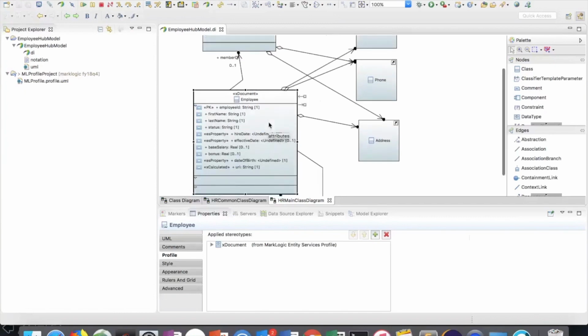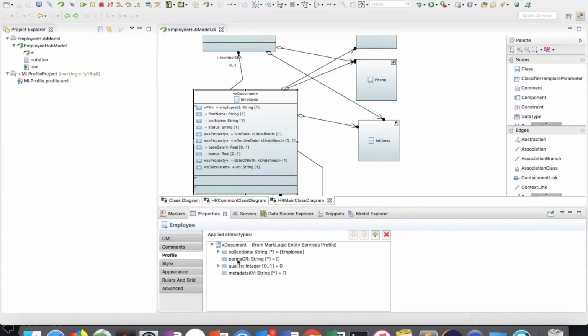XDocument is a class-level stereotype. What we're saying here is that employee has some additional things that are expressed through this XDocument. And these include collections, permissions, quality, and metadata. And in particular, what we're saying is that employee is meant to have a collection called employee. So when we actually represent this employee physically in MarkLogic as a document, it should have the collection employee.